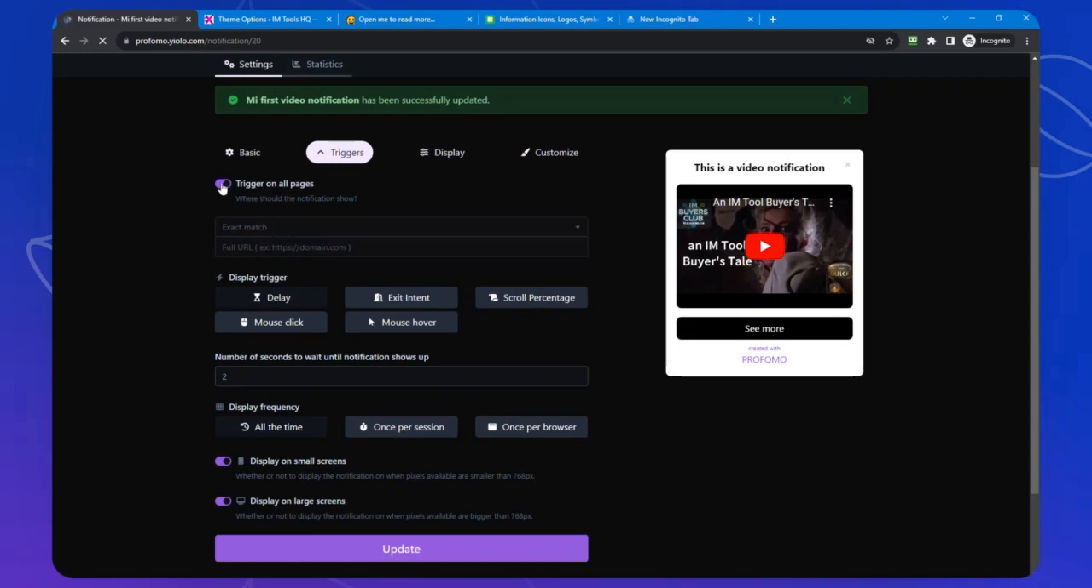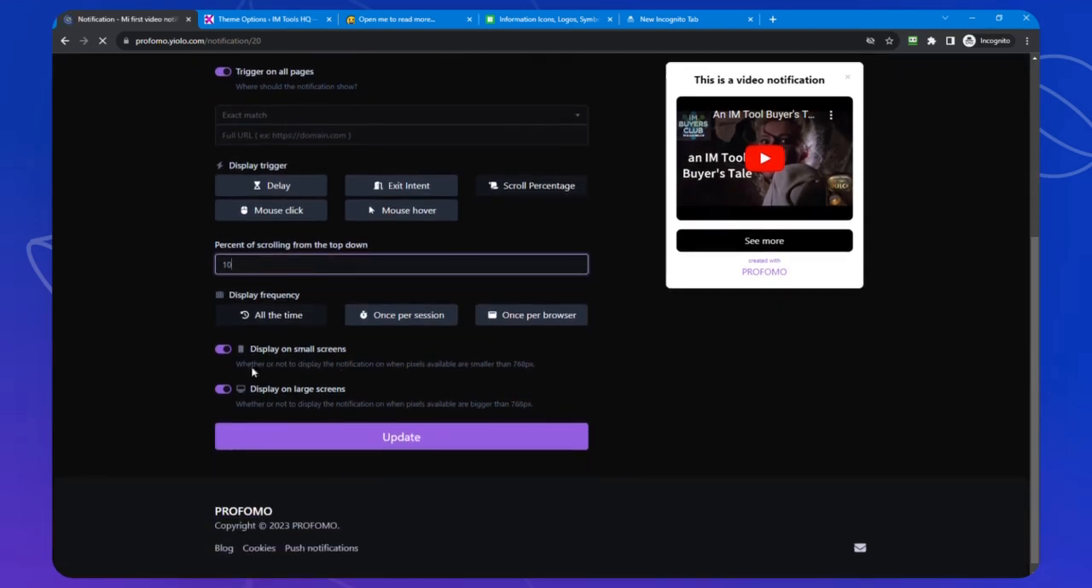Then the triggers, on where to, which pages to put it on. We will keep this on all pages, and in this case let's use a scroll percentage. Let's put 10% of the page. This will display all the time. It will display on all kinds of screens. We update.